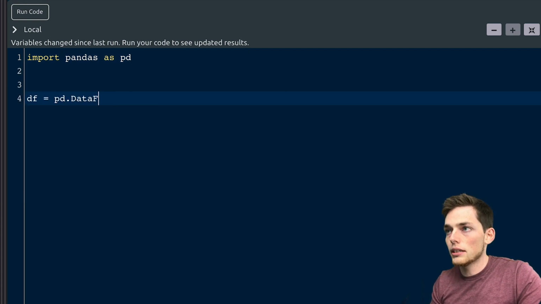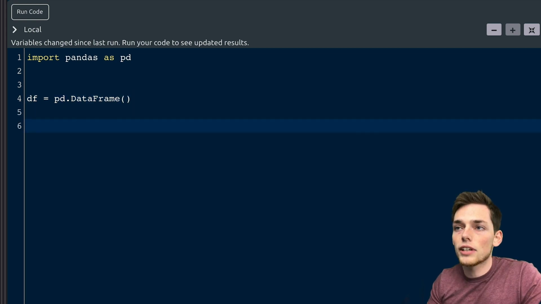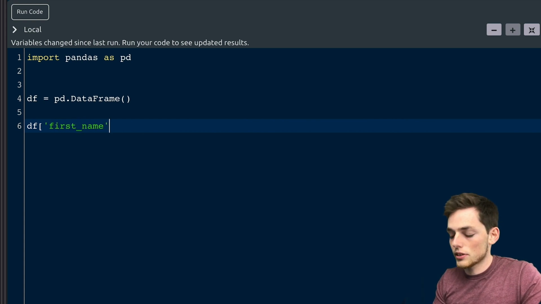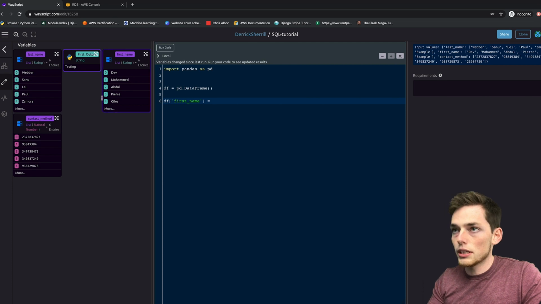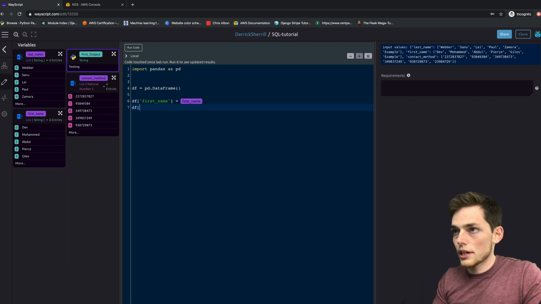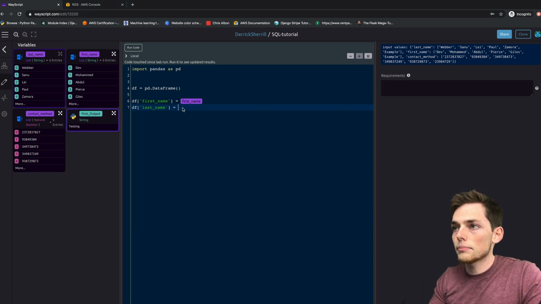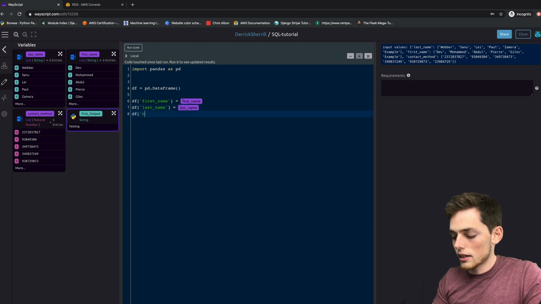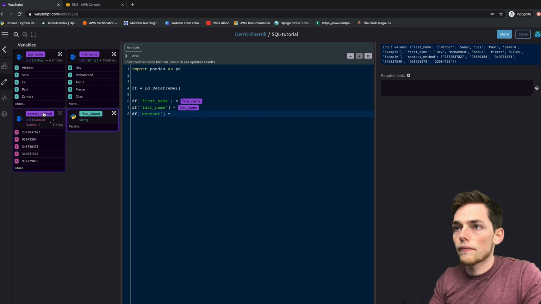So we'll say pd.DataFrame. We can add these variable values because they're just list values to our data frame. With the data frame, we'll create the column name first name, and then that will just be equal to the variable of our first name. We can just drag that straight into our workflow. We'll do the same thing with the last name. So last name will be equal to that column that we imported of last name and put it there. Finally, contact will be equal to contact method.